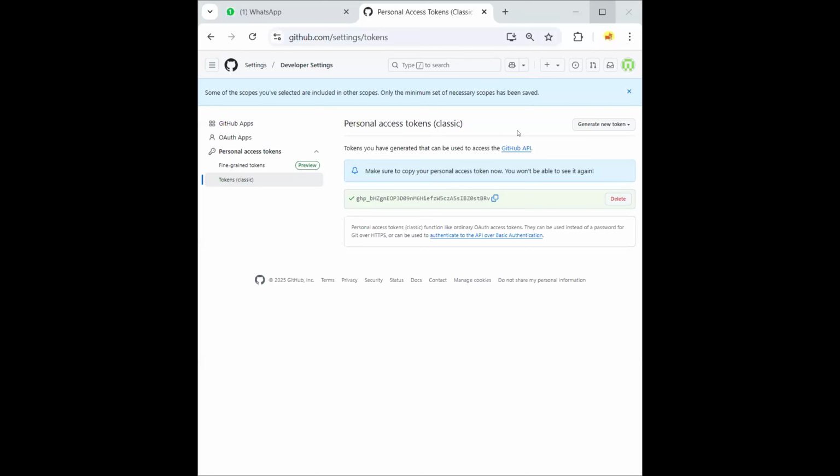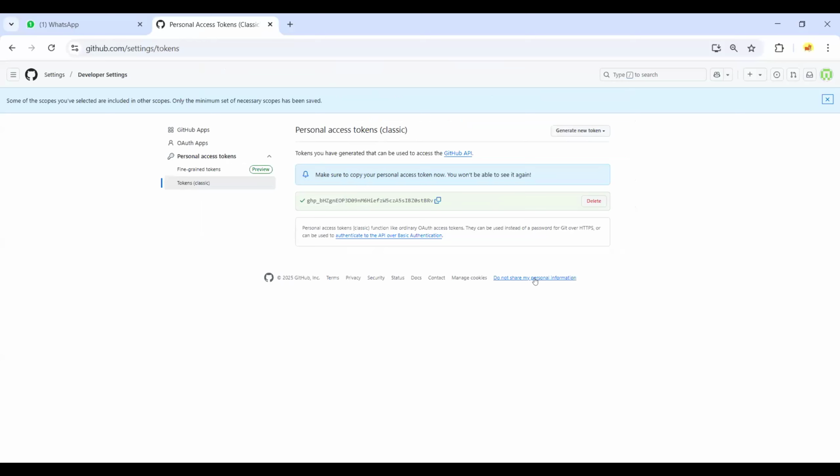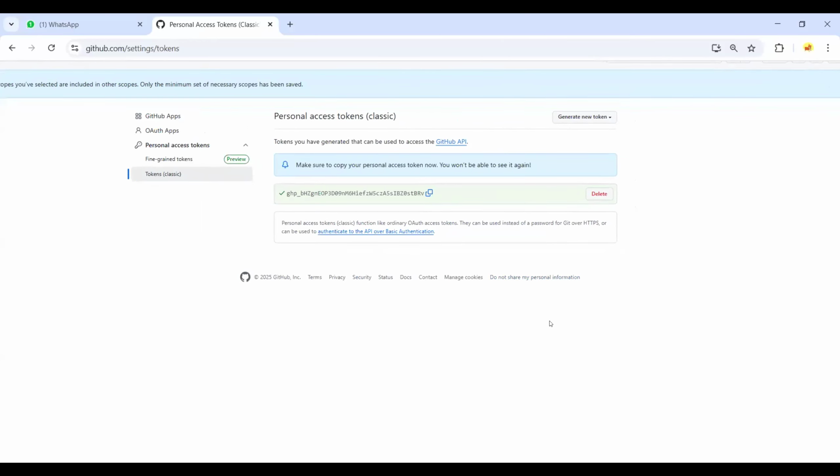Okay, so now, just maximize it. Later on, please delete this token after the class. Okay, Upkal? You can see that when he clicked on generate, this is the token, GHP. Can you highlight that? Yeah, this is the token that is generated, and you can see it only once on GitHub.